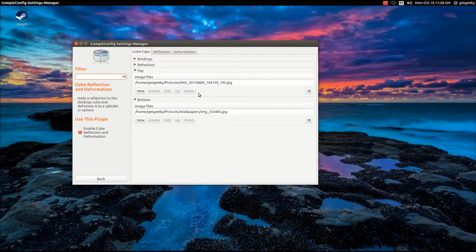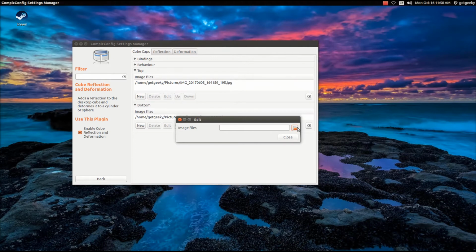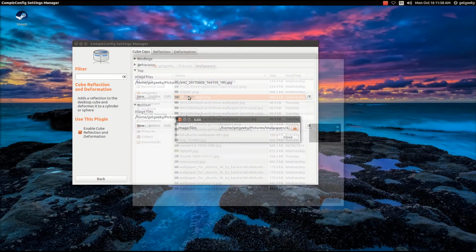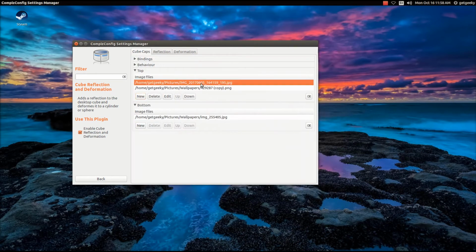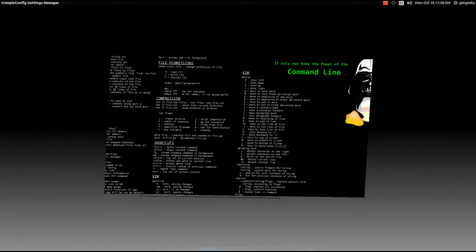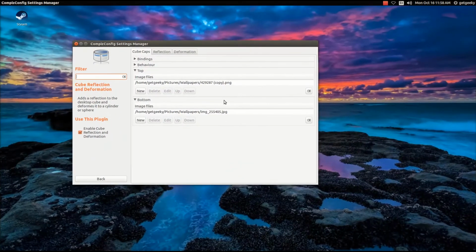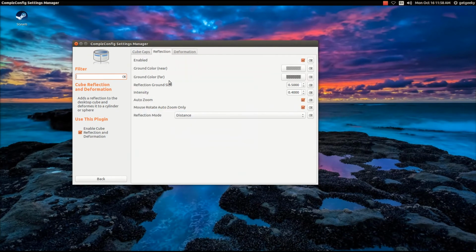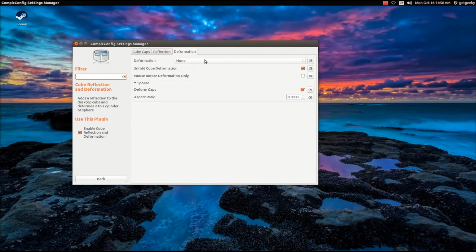Okay, I don't like that one, so we'll go ahead and change it, run you back through it, new. From here I'm going to go to wallpapers, find a good wallpaper. Okay, now we should have a new one, and there it is. So that gets you through the caps, reflection, we did that, deformation.